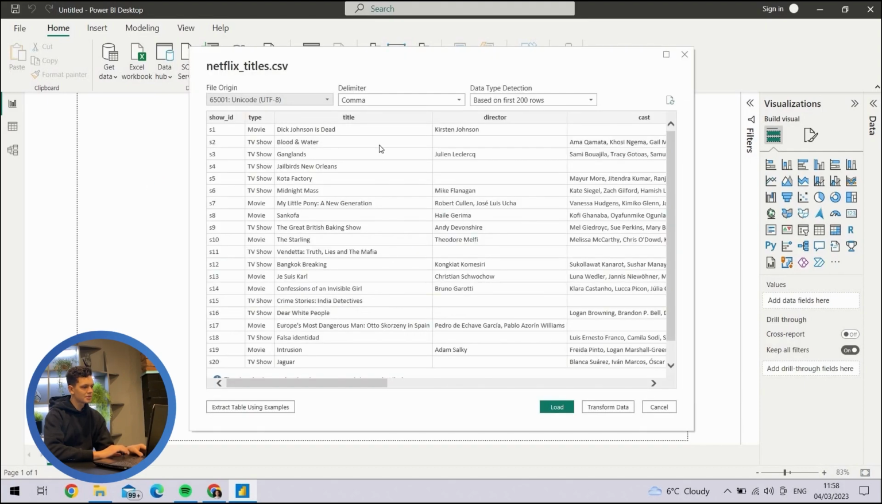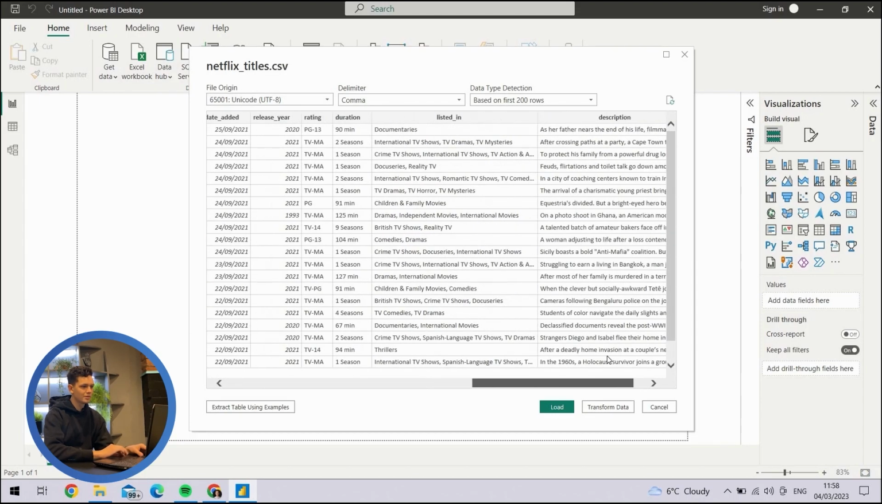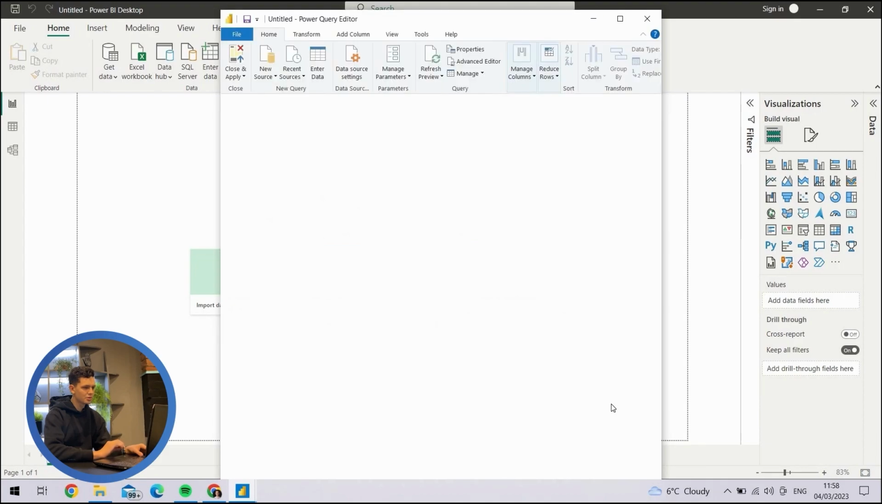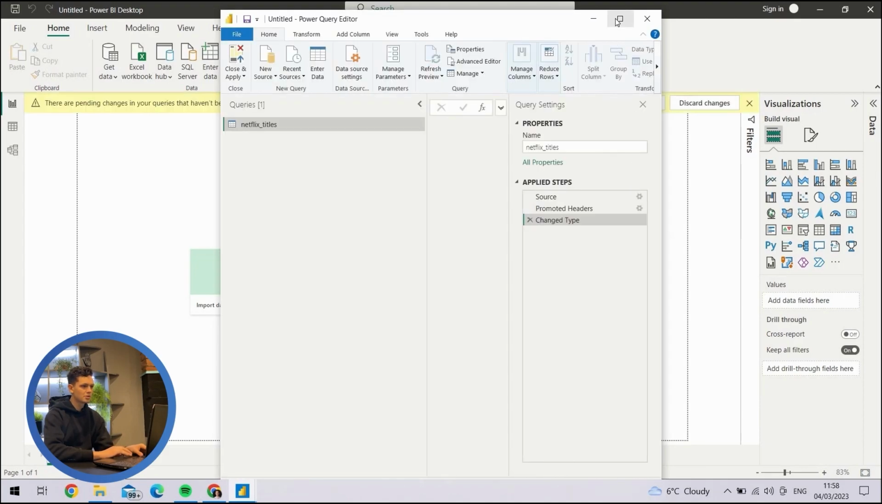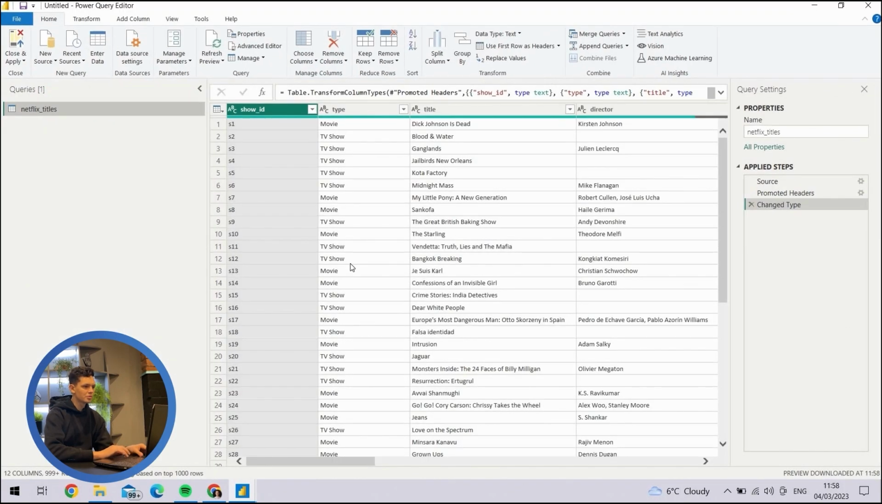And this is going to give us the window which gives us a preview of our data. Instead of loading it, we're going to transform data, and this will take us to Power Query. So this is where all the work will happen for us for this tutorial. I'm going to open it to full screen. And what you need to understand here, first of all, is all the different menus that you've got and all the different sections of the screen.